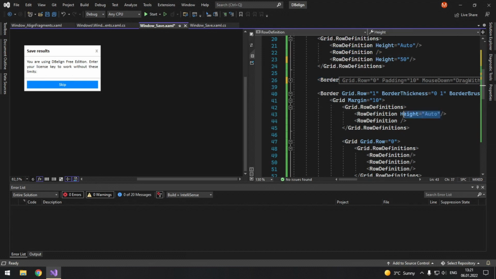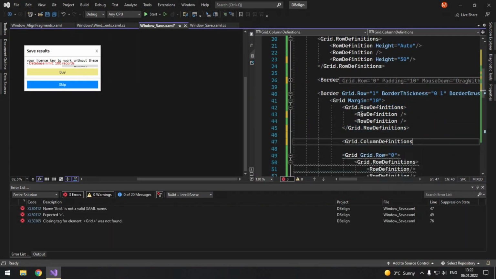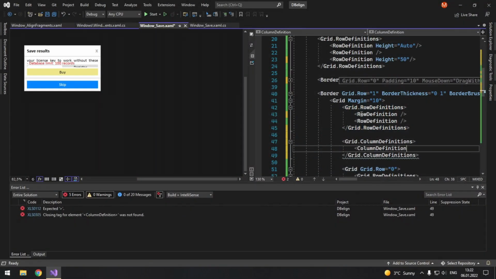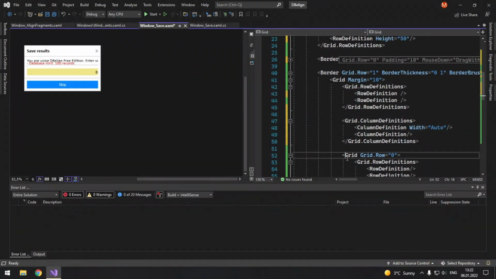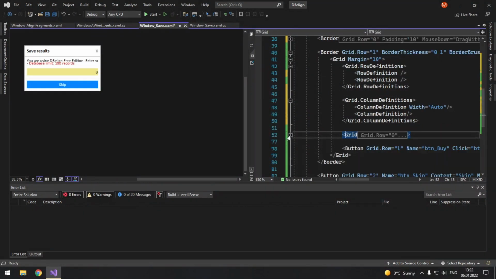We will have two equal rows. We will also need grid column definitions because I plan to have two fields here. So here will be two labels and here will be two fields. So we need 4 cells. Grid column definitions, column definition, and another one, and the left one will be of auto width. Now we don't need this grid at all. We can just delete it.